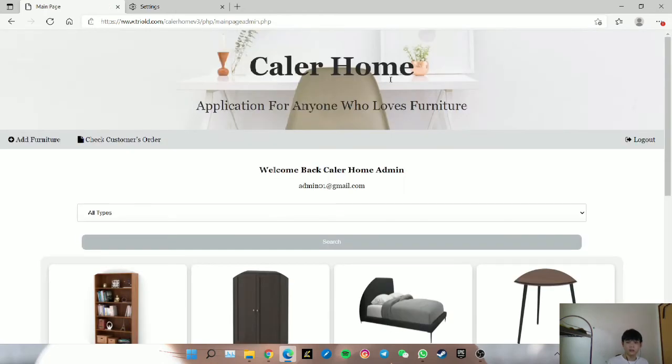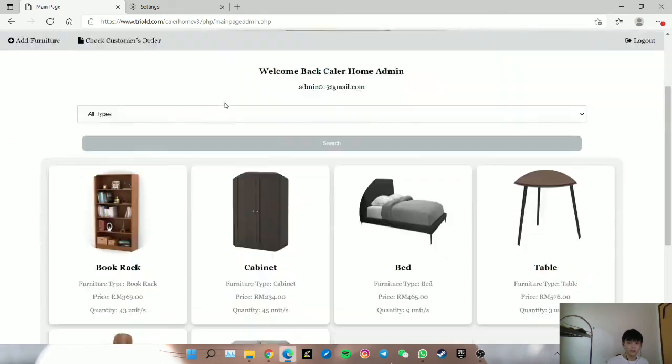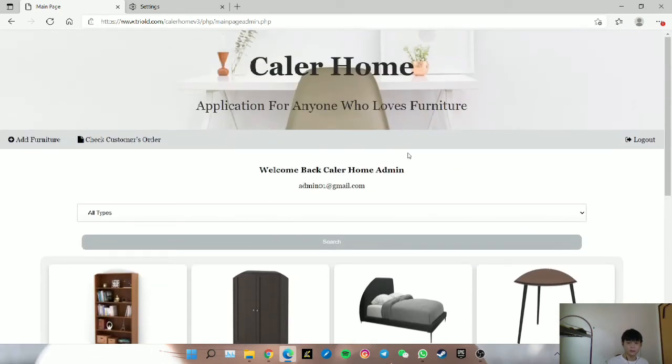After the admin logs in, it will display the admin main page. This main page is similar to the buyer main page. The difference is here, in the top navigation bar. The admin can add furniture and check the customer orders. In the body here, it also displays a welcome sentence for the admin and also the admin Gmail.